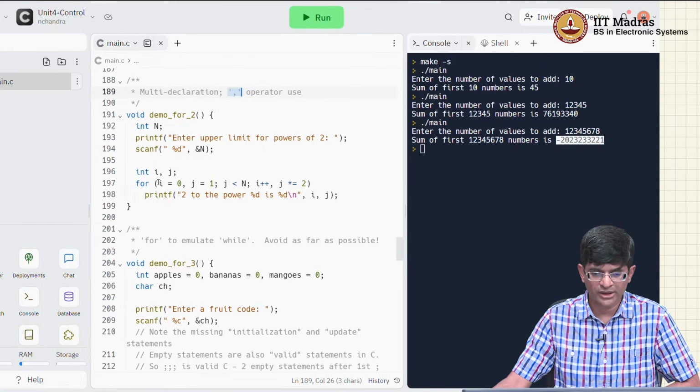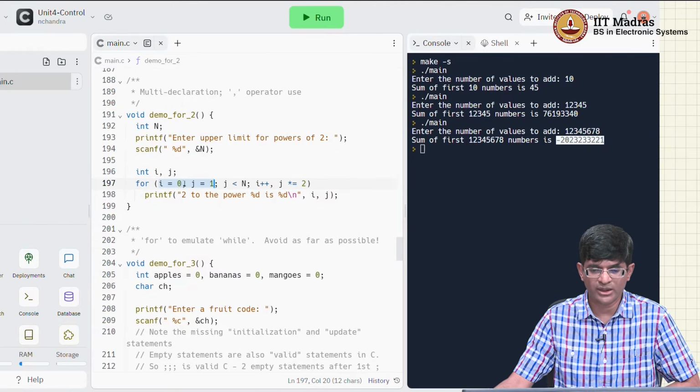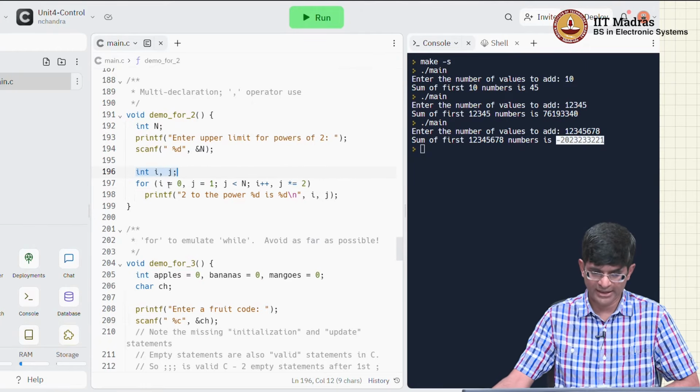And what I have over here is the initialization part of the for loop. I am simply going to put in two variables that are being initialized, for i equals 0, comma j equals 1. Okay. Both i and j have been declared as integers ahead of time.